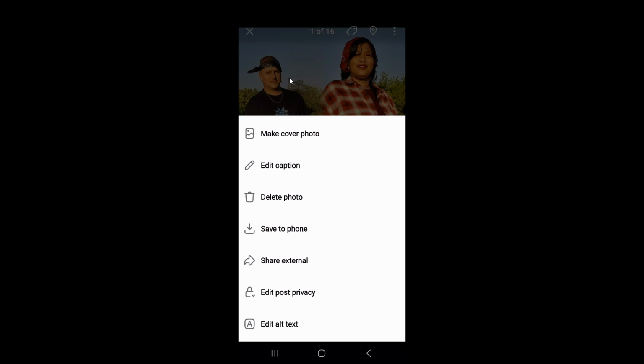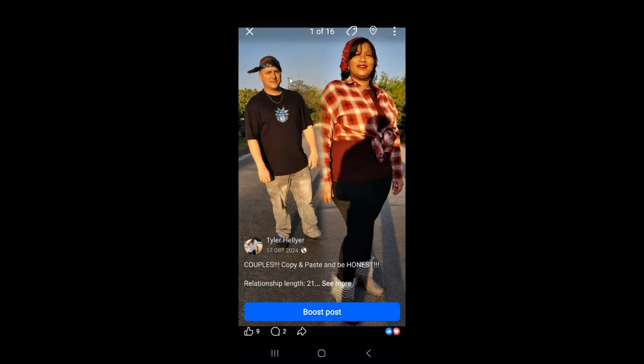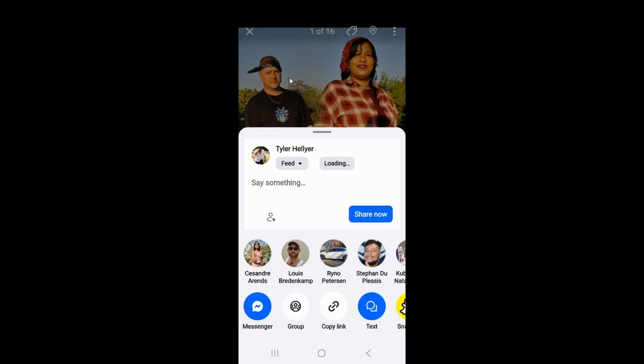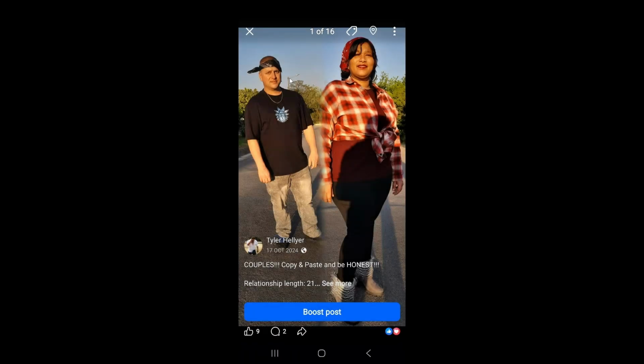So if you go and click on share externally, you will also have the share on Facebook option, or you can quite simply go and click on the share button at the bottom here and be able to share directly to some Facebook friends as well.